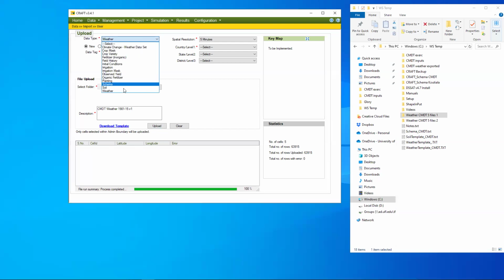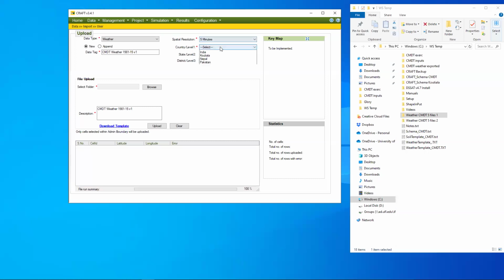Again, I'm selecting the weather, spatial resolution, country, and instead of new, there is a next radio button here. See, append. The data tag will be activated with a drop-down list. And there are 2 items here, you see.